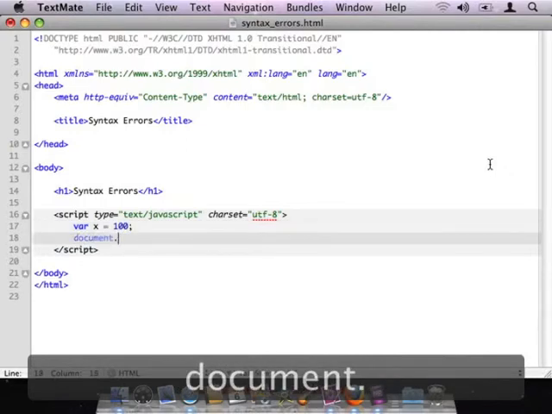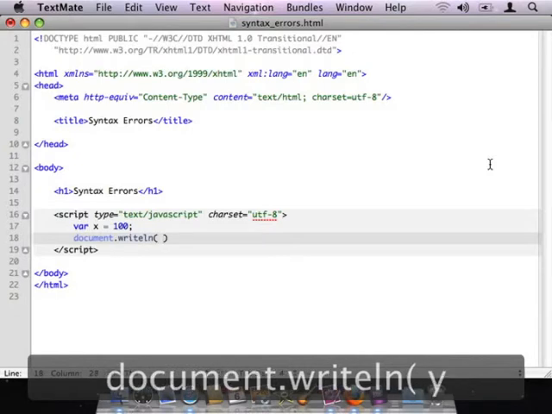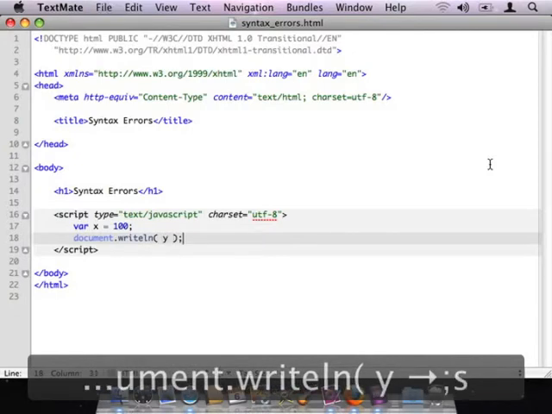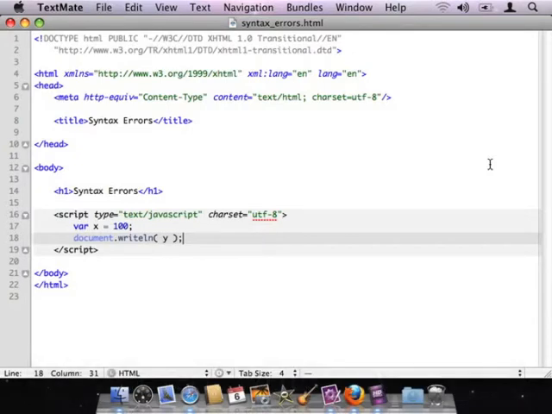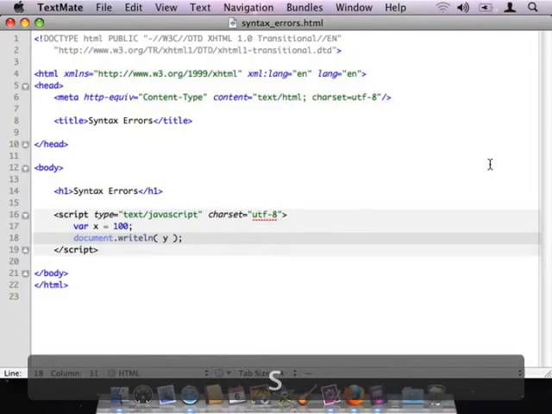Next, I'm going to do a document.writeline and ask JavaScript to print out the value of y. Now, of course, the syntax error there is fairly obvious. I have a variable called x. I'm trying to print out a variable called y, which certainly is not going to work.